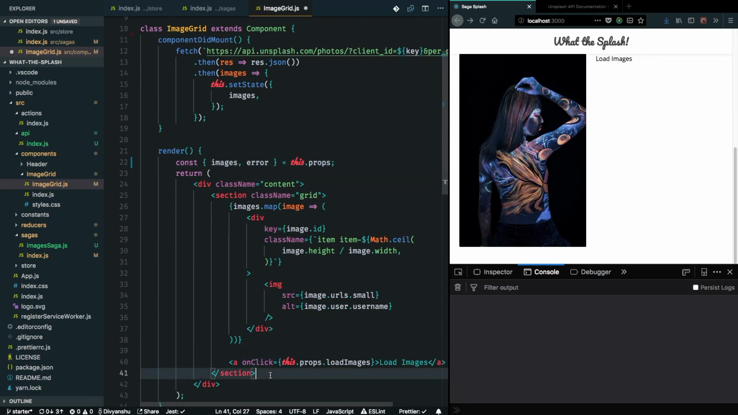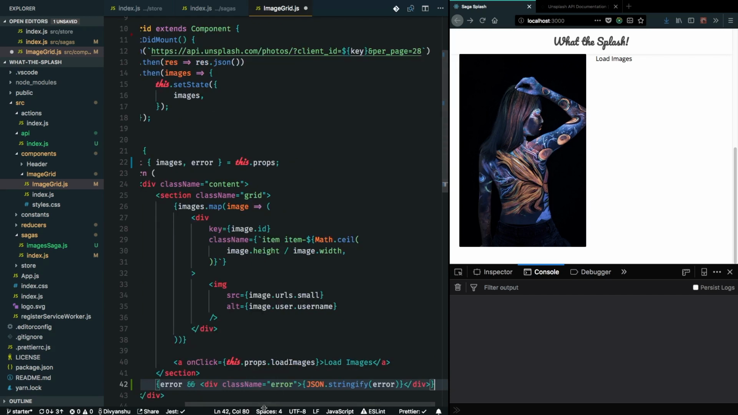And yeah, so after this section here, I'm just going to paste it in. Cool.